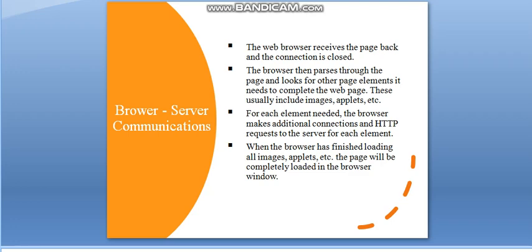Hi guys, today I will learn about the second part of introduction to web engineering. Browser to server communications.